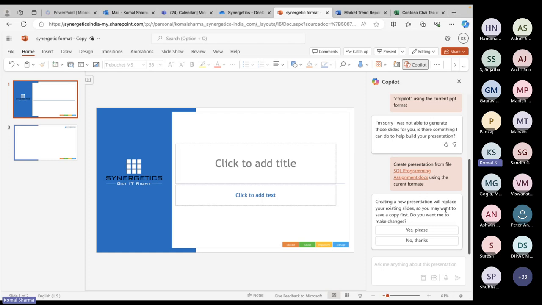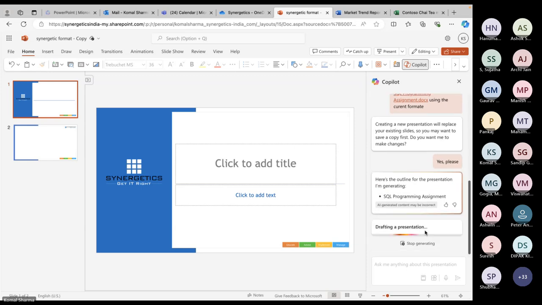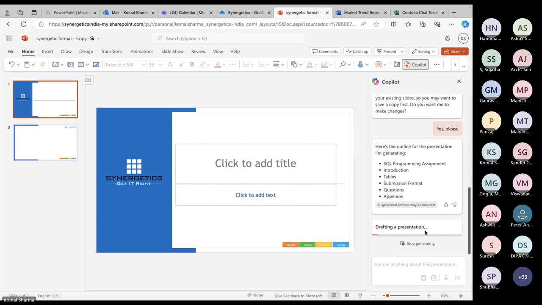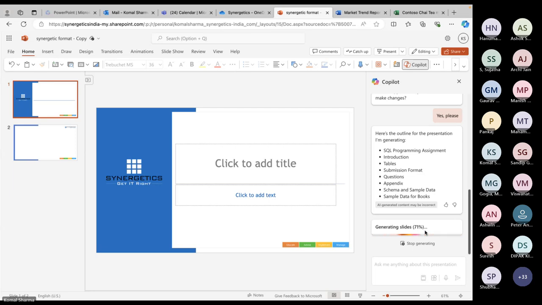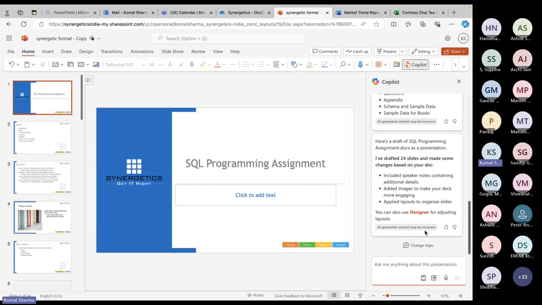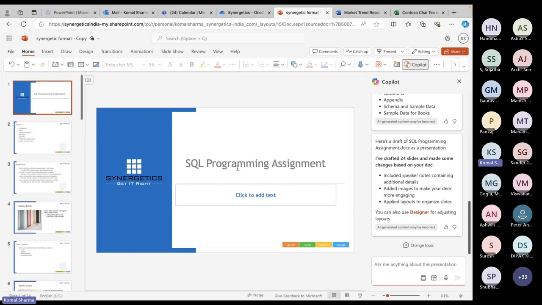Okay, it says that creating a new presentation will replace your existing slide. So now here you will notice I have selected the format that I want to use for my current PPT. So it has used the current format. You will notice this is my Synergetic PPT format. And the topic that I have mentioned was SQL programming assignment.